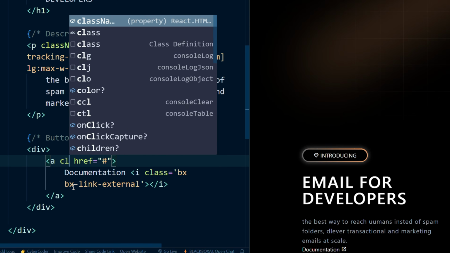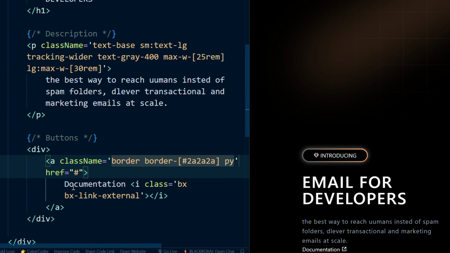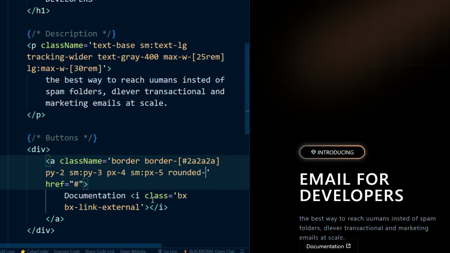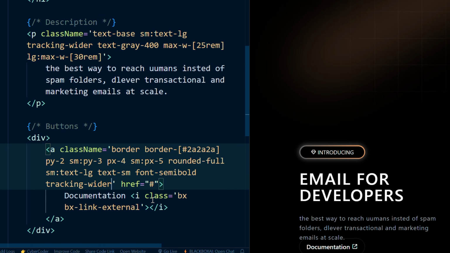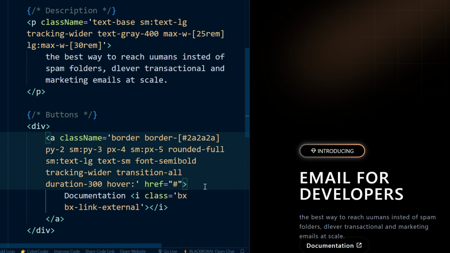Now let's style this anchor tag. We're using a thin border with a slightly gray tone, some padding to make the button feel roomy, a rounded-full shape for that modern pill button look, and font. And we also add a smooth transition for that touch of polish, and hover effects that make it interactive and accessible. The hover background darkens for visual feedback when hovered over.